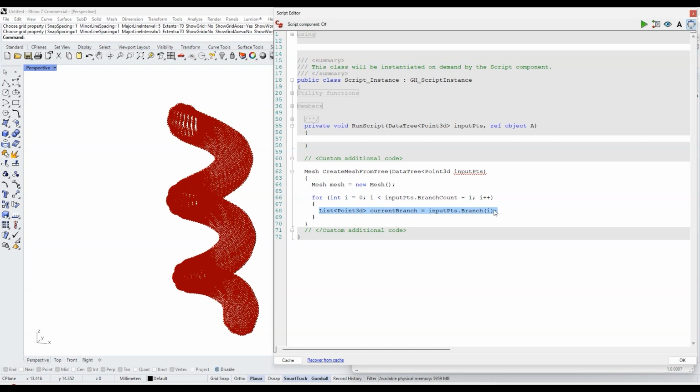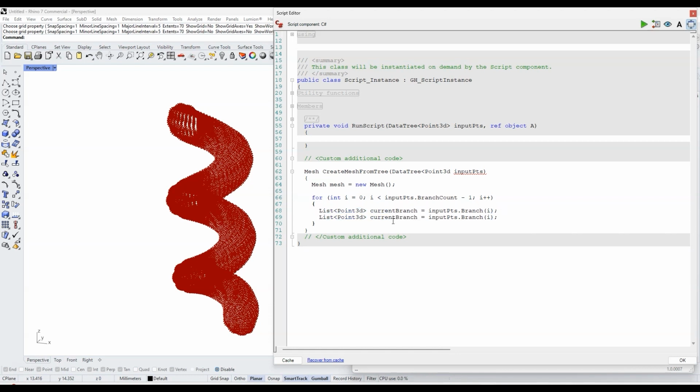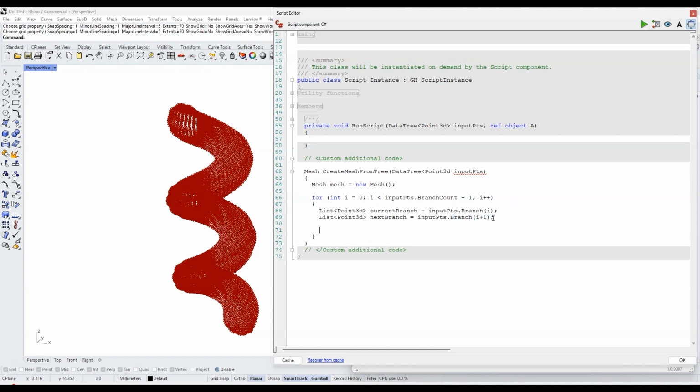So I'm going to copy this again, and let's get the next branch. So we're going to make another list. This one's called next branch, and this is going to be i plus 1. So input points dot branch i plus 1. Then we can quickly check to make sure that the same number of points are in both branches. So we'll say if current branch dot count, that's giving us how many points are in that branch, is not equal to next branch dot count, then continue. Hopefully this will never happen, but we're just going to skip that branch if that happens.